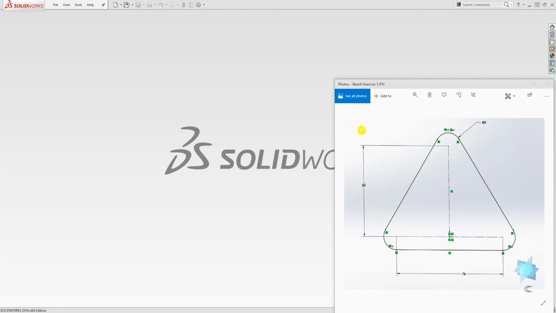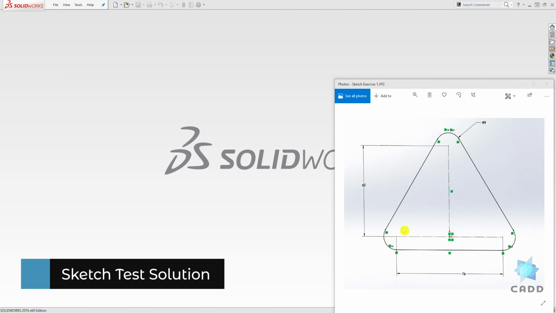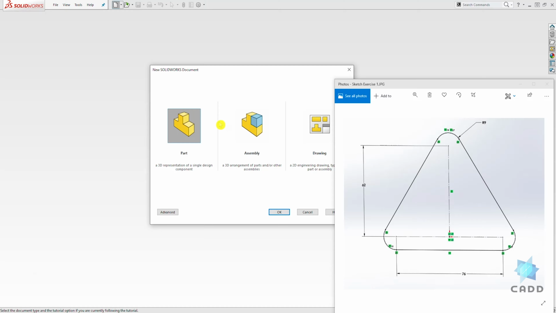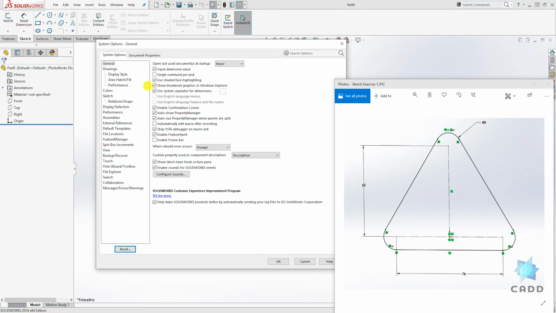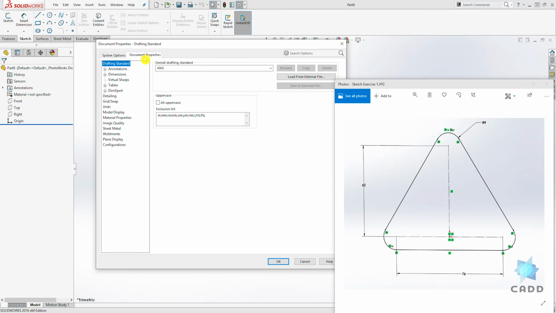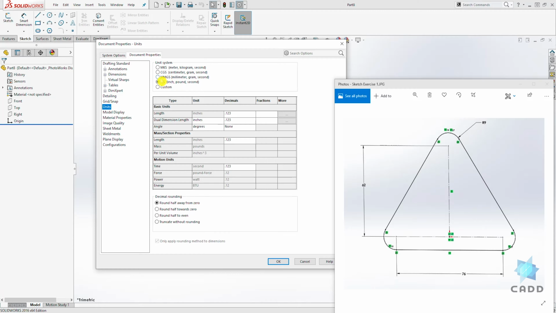Hello, welcome back. In this lecture, we are going to be going through the solutions for our test. So let's start a new part file, and let's change our units to millimeter. So we will come here, document properties, units, going to change it to millimeter and click OK.